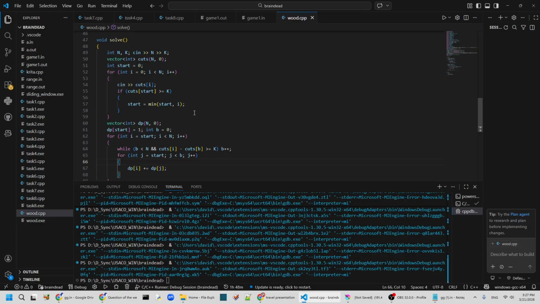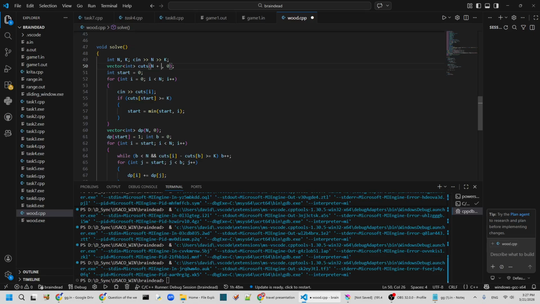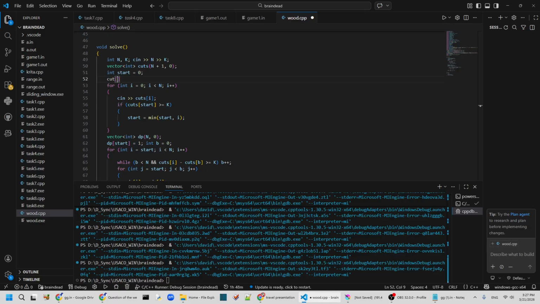Oh, I see. So we are not considering 0 to be a valid cut here. So we need to consider 0 to be a valid cut. So what we can do is we can say this. Cut of 0 equals 0. And we say that the count equals 1, right?